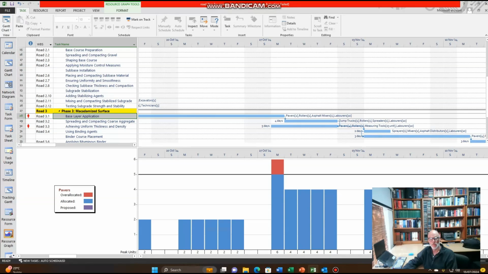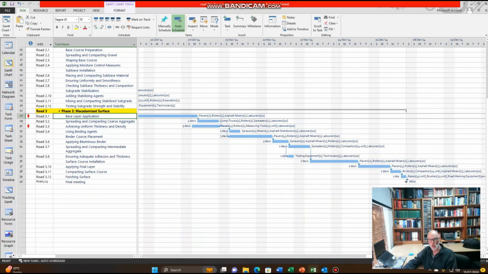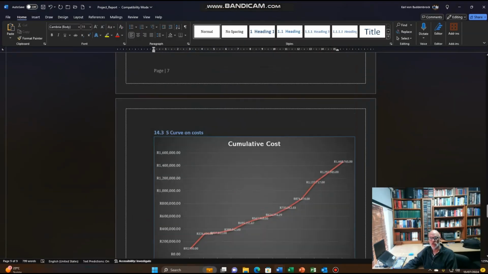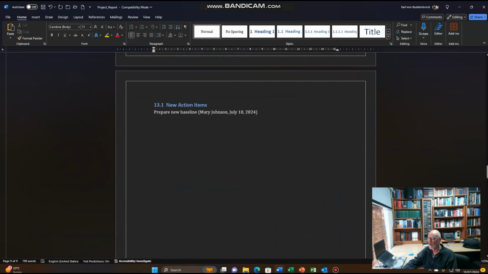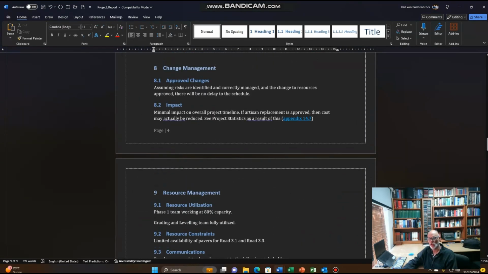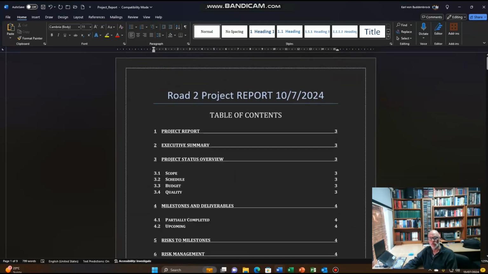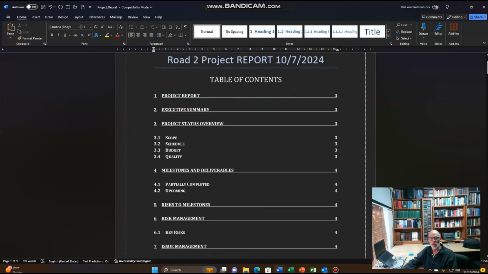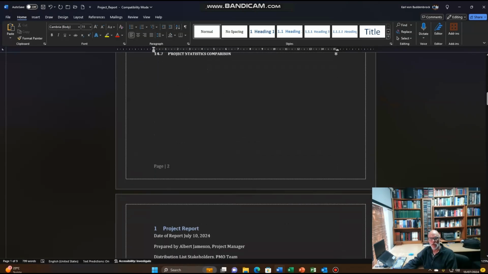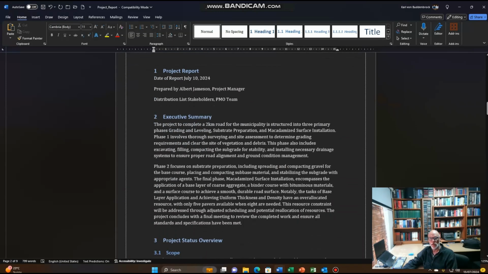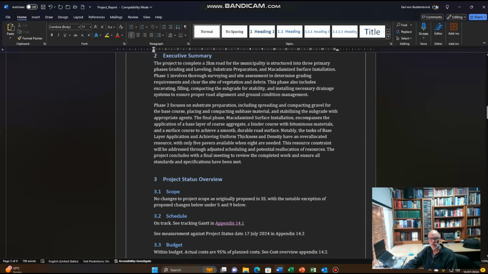Okay, all right. Now, how does one generate a report for this? So let's have a look at the report itself. Here's a suggested format for a report. I've got some other items in the actual report as well as this particular item. But row 2 project report, all right, table of contents, there's the TOC, okay, and then the date stamp and so forth. The executive summary is over there. This document is made available in the description box below.